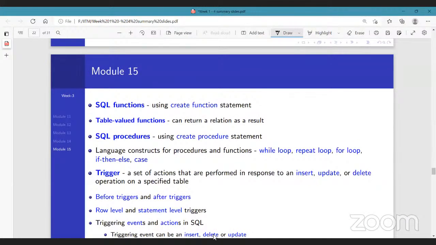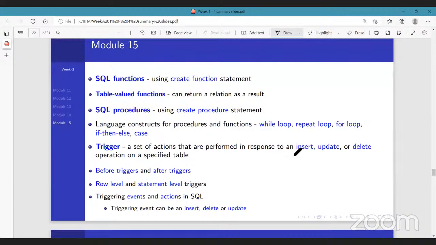In trigger, you can say the trigger is the definition, a set of actions to be performed in response to any event. Suppose, for example, the referential integrity. How can you check whether it violates the referential integrity or not? If you want to insert, okay.